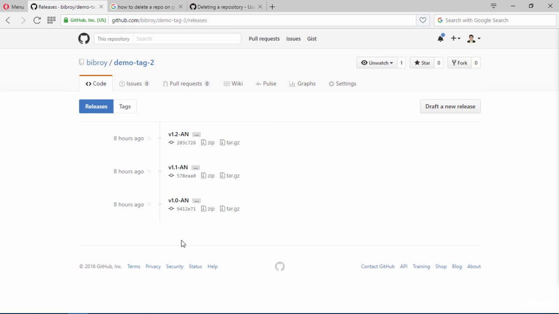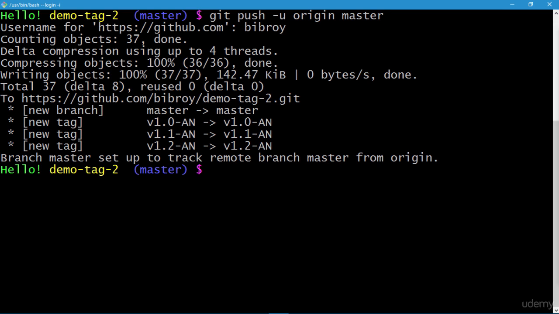So let's get back to our terminal, and this time I'll show you another nice effect of configuring the push.followTags option. For that purpose, I need to delete all the tags that I have pushed now so that I can demonstrate it effectively.